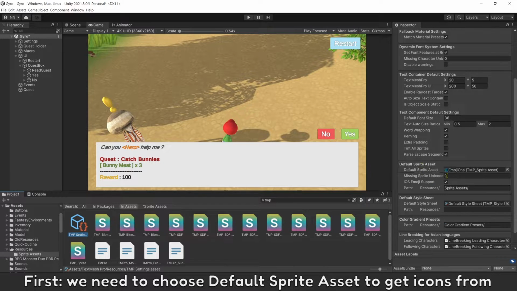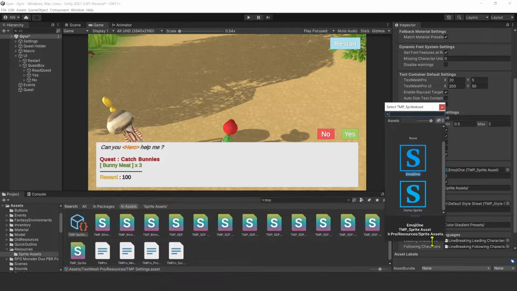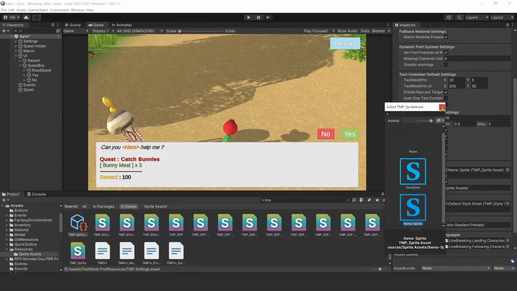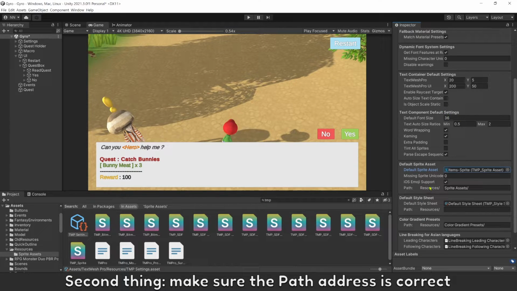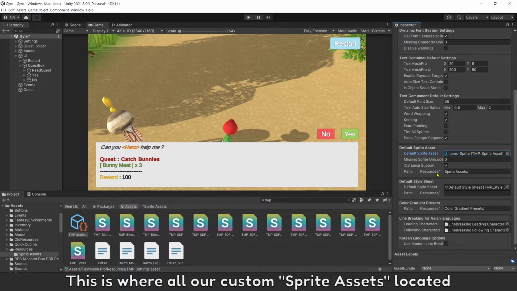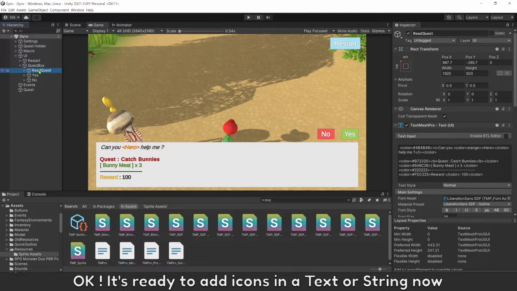First, we need to choose the default Sprite Asset to get icons from. There, choose Sprite Asset here. Choose our Sprite Asset just created. Second thing, make sure the path address is correct. This is where all our custom Sprite Assets are located. Make sure it has the same name as the folder you created. Okay, it's ready to add icons in a text or string now.